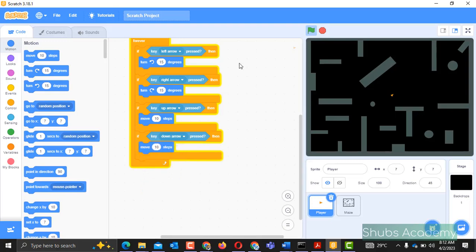Okay, so we have it. Move 10 steps. 10 steps will be too much. Let's try 2. It will give us a smooth movement. So, green flag. Okay, so this is 2. Right? See, the movement is so smooth and seamless.